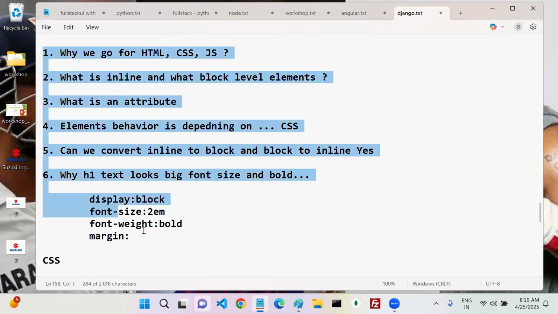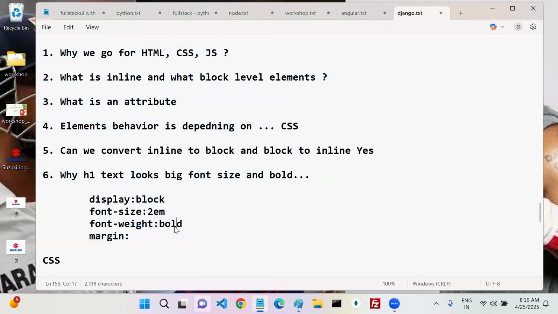Among these six topics, anyone have any questions? No? Okay. Let's go with the CSS now.